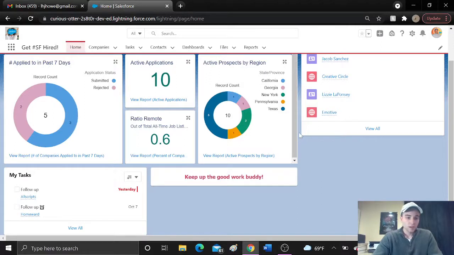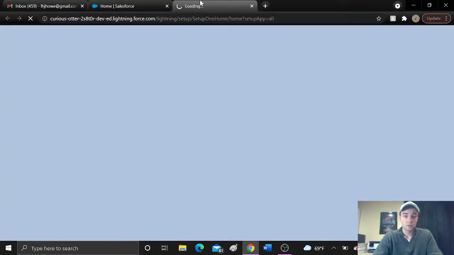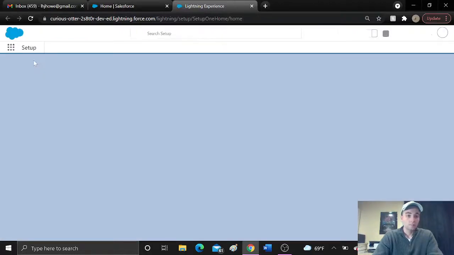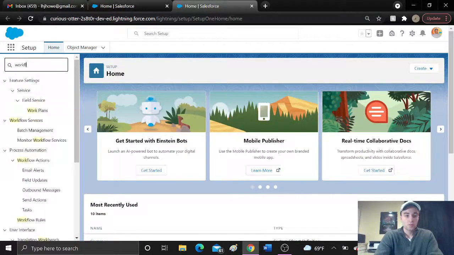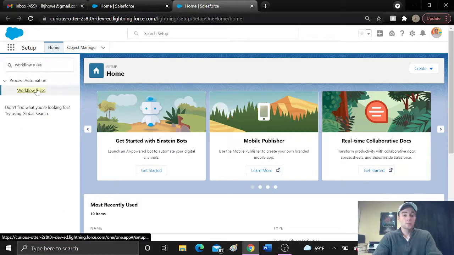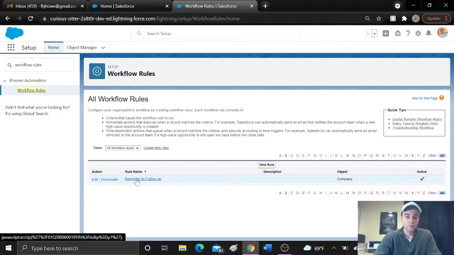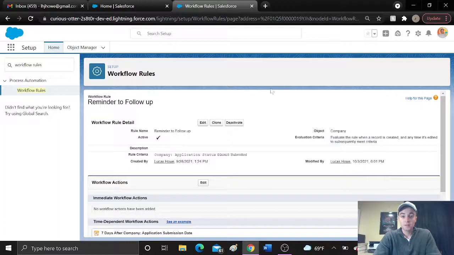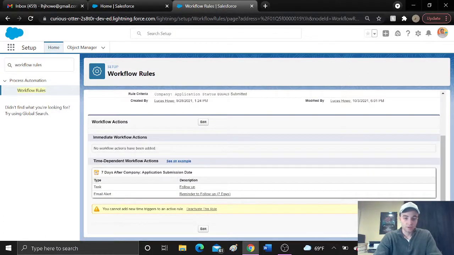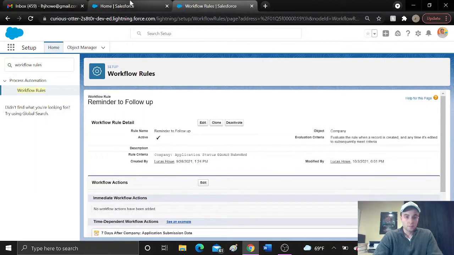And we've got my tasks down here, which are actually powered by a workflow rule, which I can show you over here in setup. So the workflow rule is tied to whenever I mark a field that I've submitted an application, and I also mark the application submission date. Then 7 days after that, it will create a task for me automatically and send me an email alert. So that's really helpful. It's called a time-dependent workflow rule.